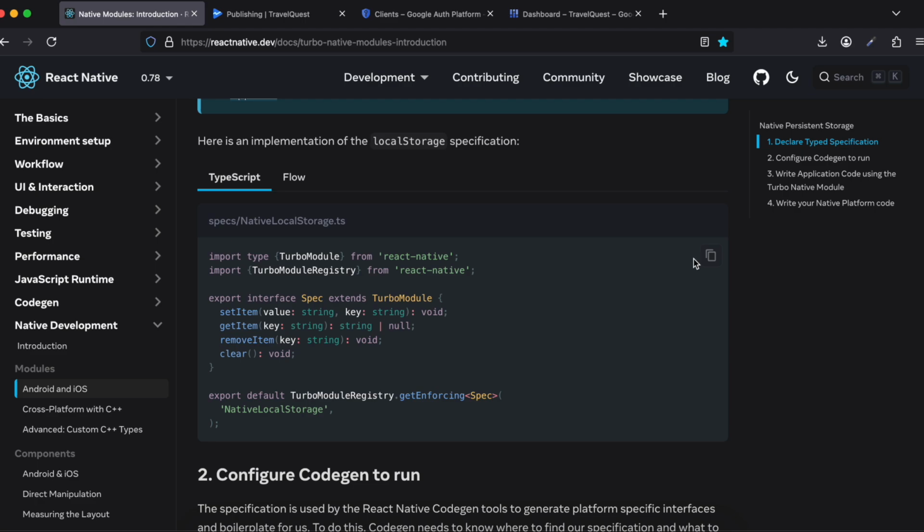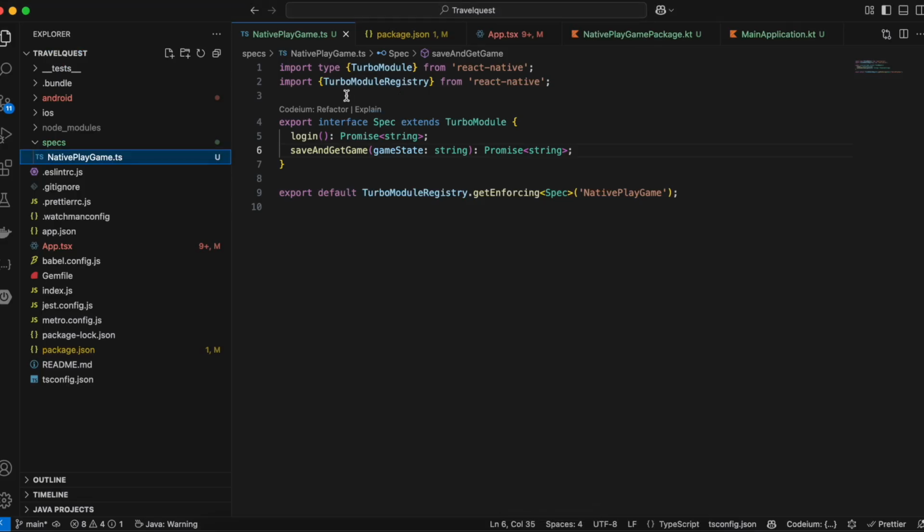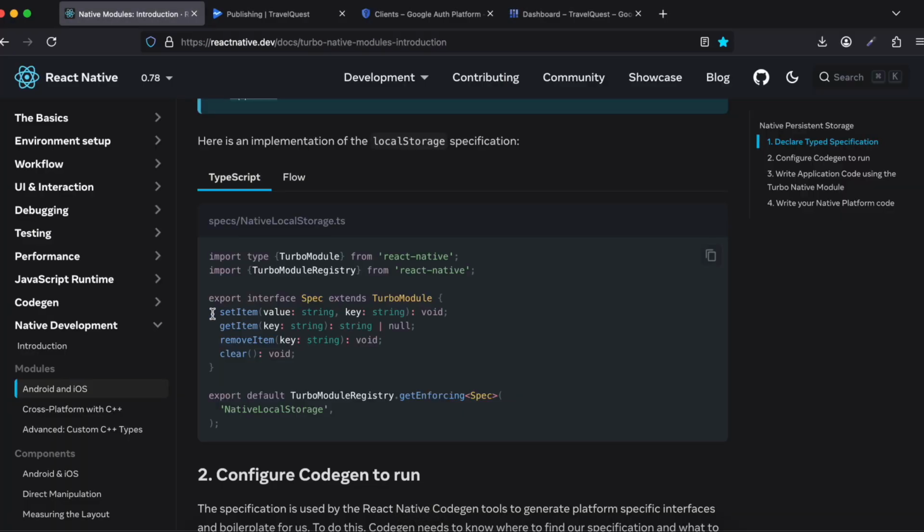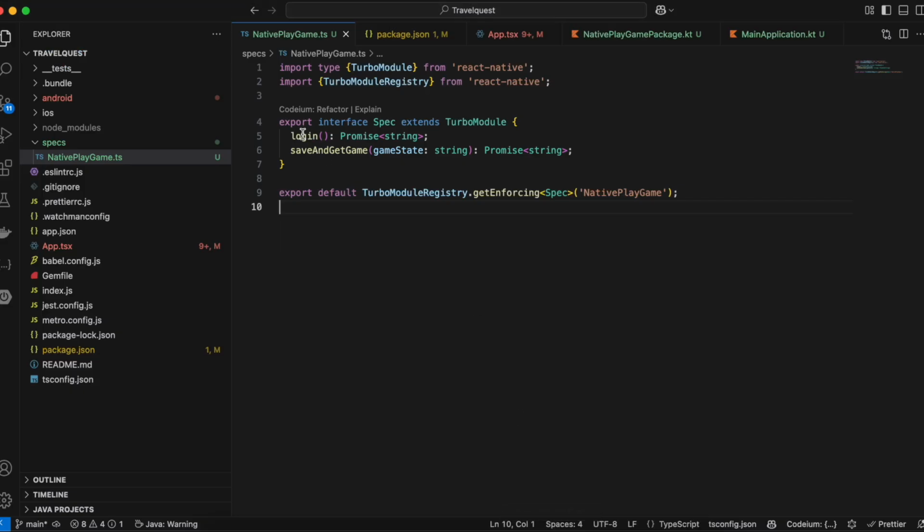Then I have just copied all this code and pasted it inside our TypeScript file, but I have removed all these 4 methods because they do not make sense in our case. Instead I have created 2 methods of my own. One is login, which will be the Google Play Game Services login, and second one is save and get game. Now again you might be confused why we are using one single method for saving and getting the game. I'll explain, things will be clearer once I show you guys the output. It also takes a game state, so whatever state of your game you want to save, you can enter that, and both of them return a promise of string. Again, once I show you the output, things will be clearer.